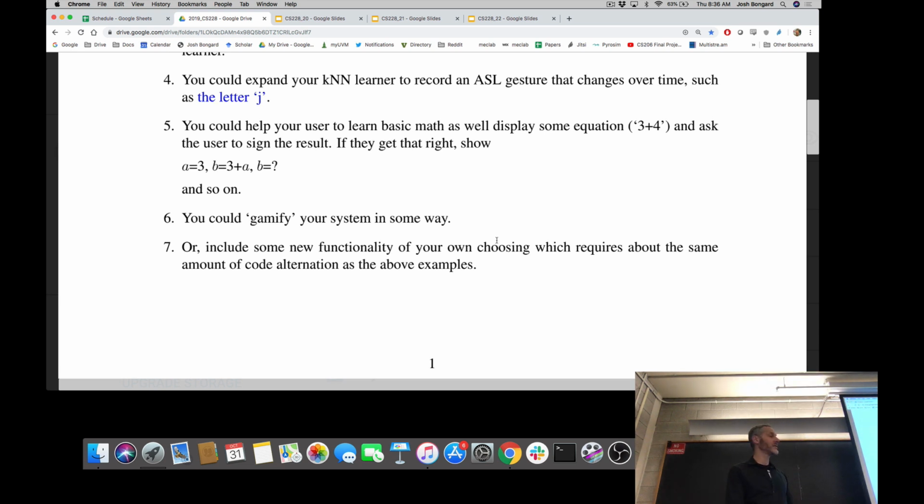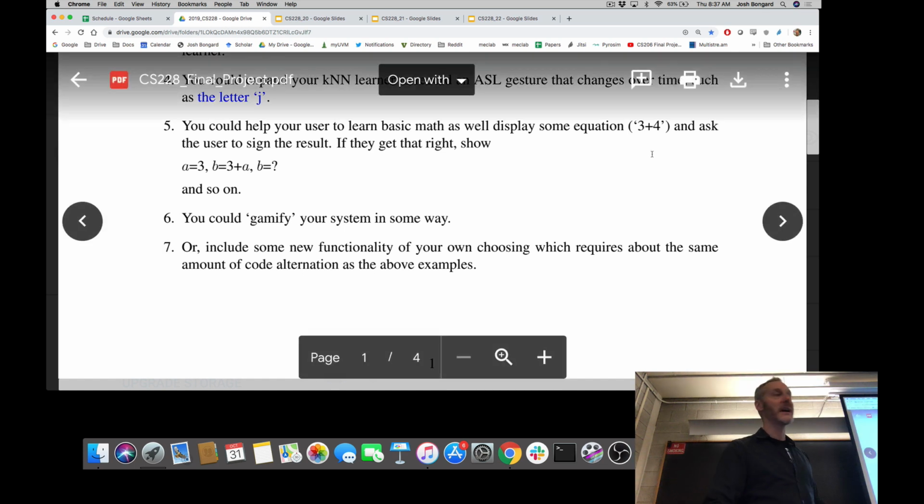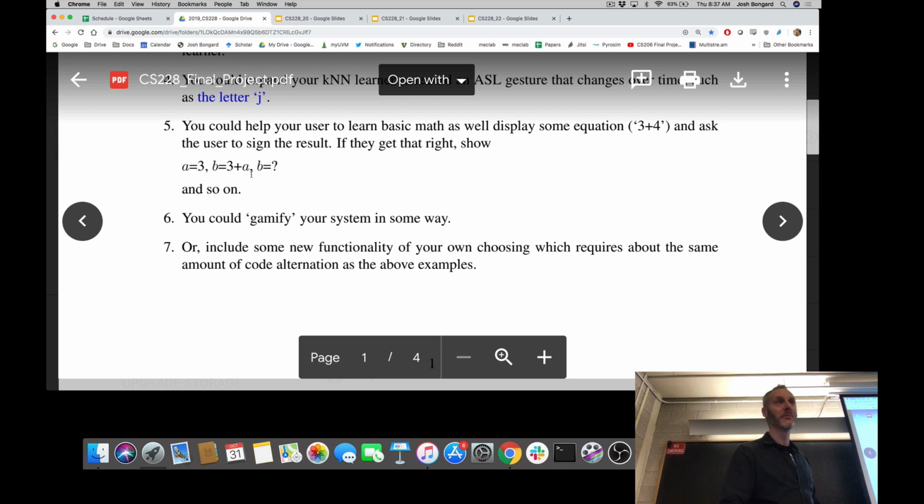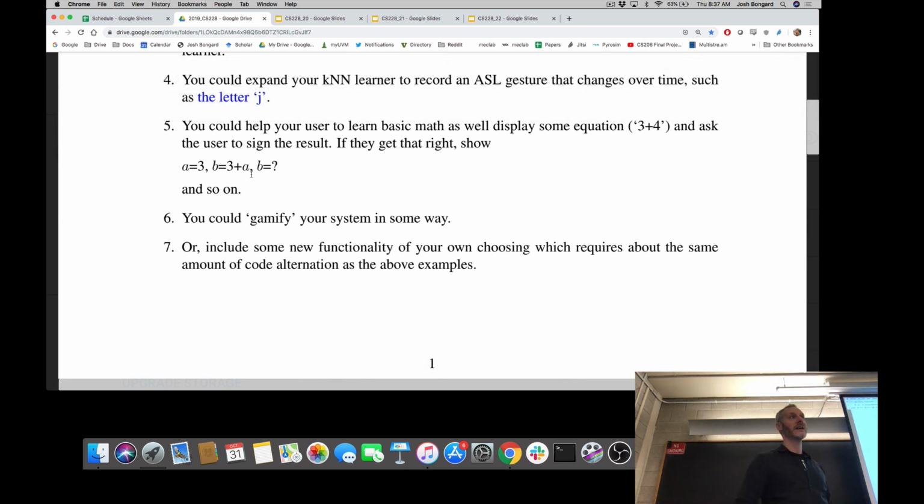You could decide that in order to keep your user engaged, maybe you add a little bit of complexity and an additional scaffold, so that while your user is learning ASL, they're also starting to learn some basic math. So you flash up the digit 3, they have to sign the digit 3. If they get that right, you flash up 3 plus 4 and they have to sign 7. If they do a few of those correct, then you move on to variables and so on, right? You could add an additional learning gradient, which mixes things up a little bit and makes things a little bit more interesting for your user.